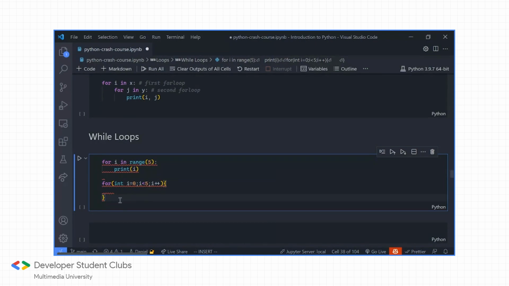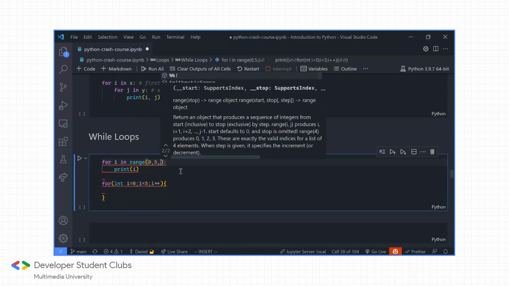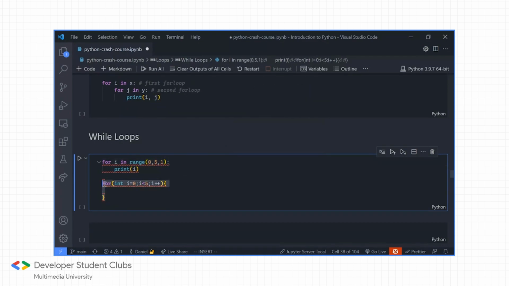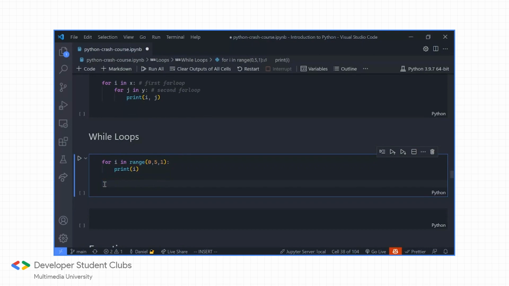The same goes with Python, but in Python you don't have to specify all of them. You just have to specify the terminating condition only, right? If I want to specify everything, I can write 0, 5, then 1. This is for loops, but a while loop contains only the terminating condition.